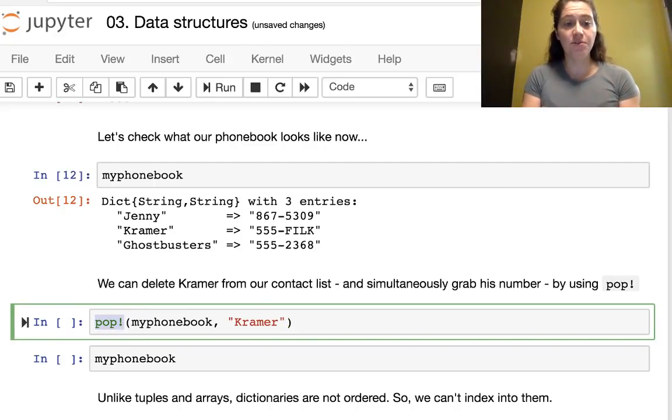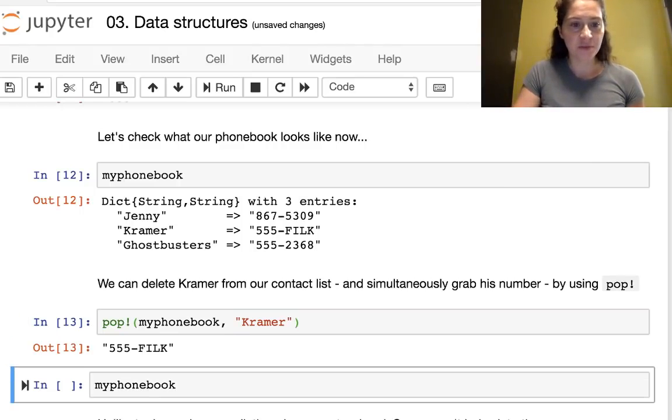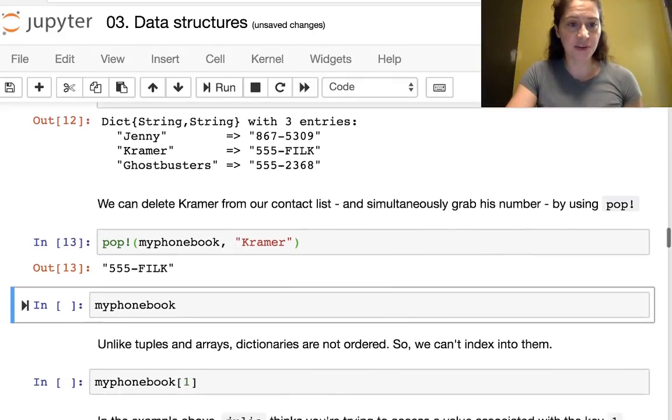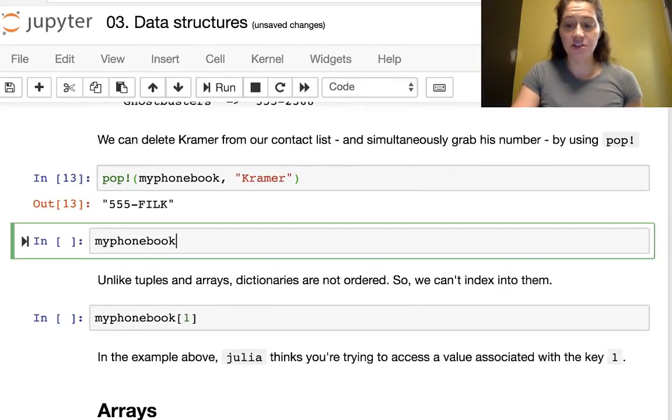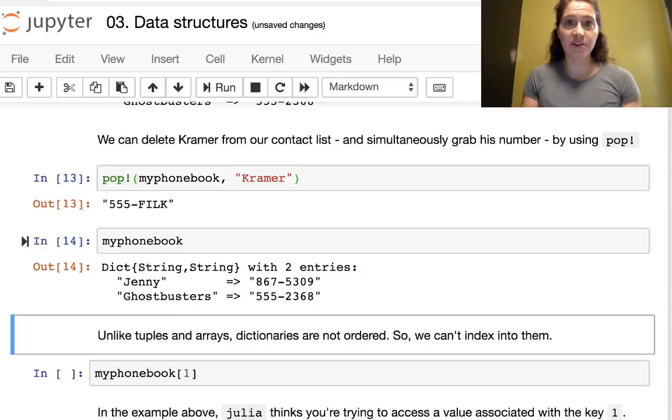Pop bang can be used to update dictionaries. If I call pop bang with dictionary as the dictionary name as my first input argument, and the key from the key value pair that I want to remove as the second input argument, and I run that, we're first off returning the value associated with the key value pair we're removing. And now if we look inside the dictionary itself, we see that Kramer has successfully been removed.